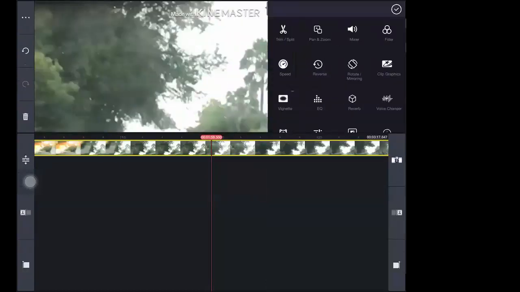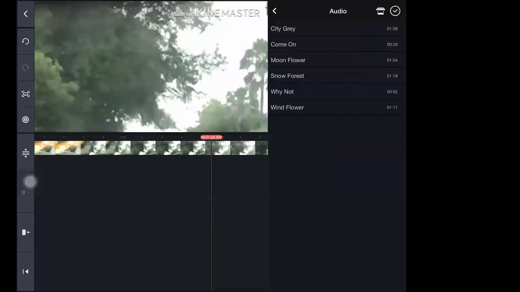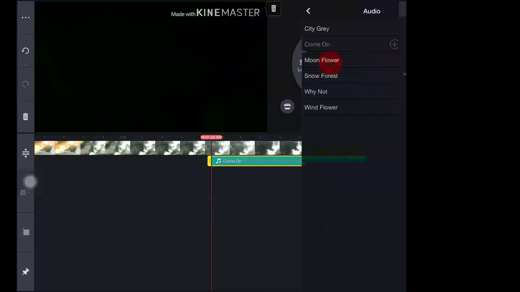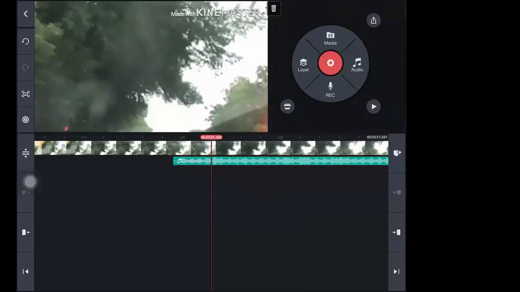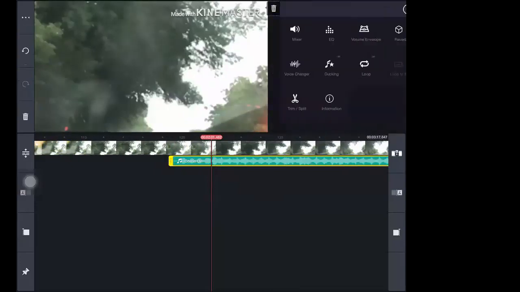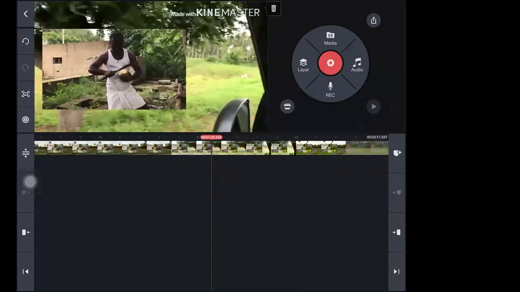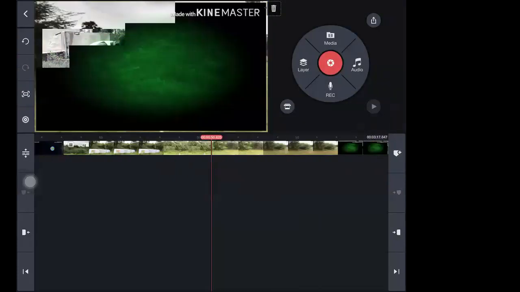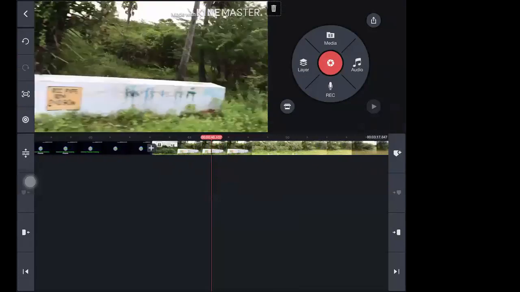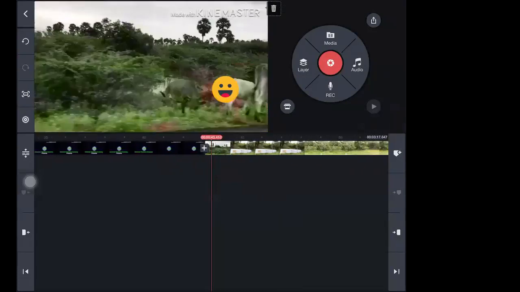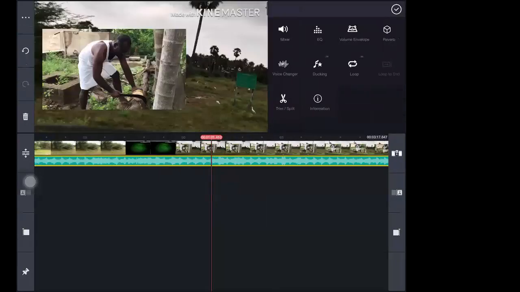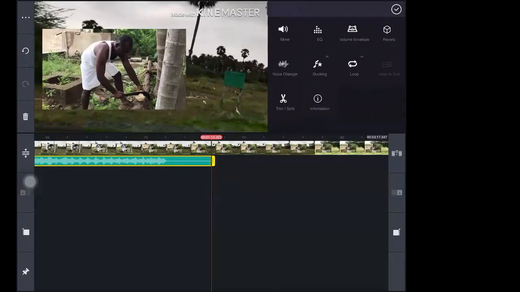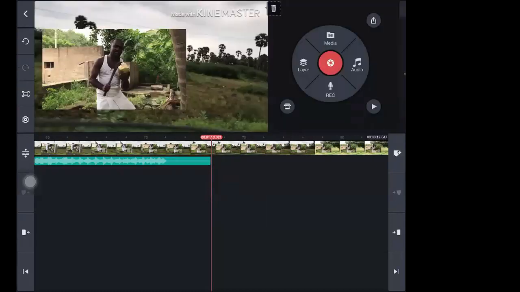For music, again, I'm going to audio. Something I have added. I don't know how it's going to look. From the beginning. Music. And after that, there is no music. So I'm just going to trim it here. I'm just going to cut it.